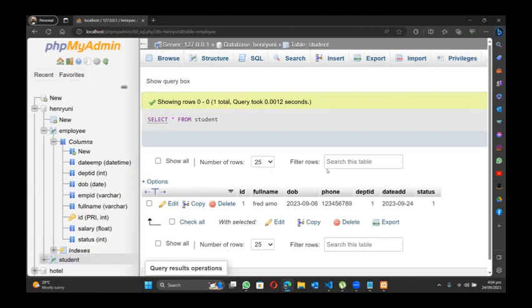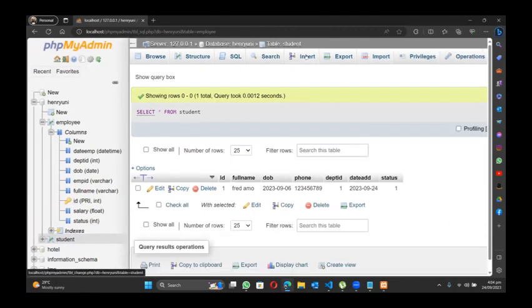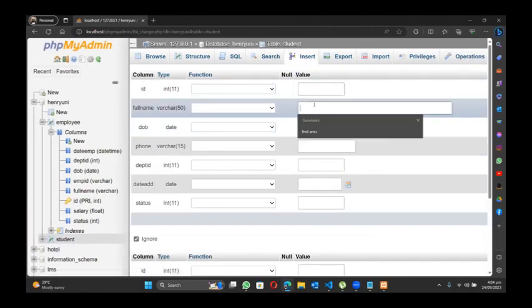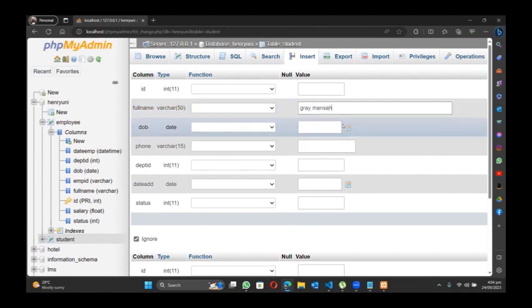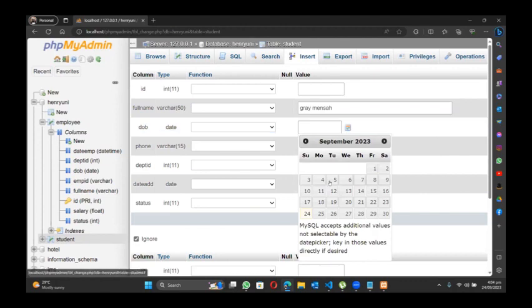Just so that we can see how this works, I'm going to insert using this. And here, I'll type in some names again. So here, I'm going to type in Gray Mensa. Choose a date of birth for Gray Mensa.